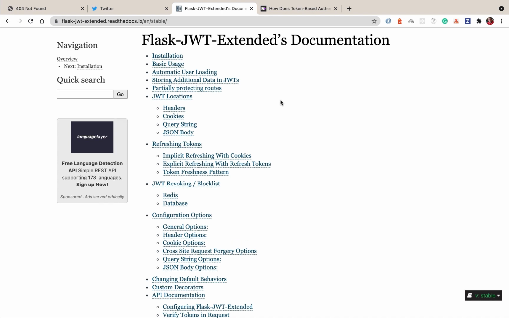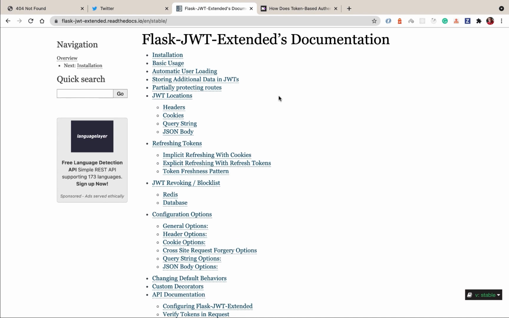So to implement this, we have different libraries that implement this. We can go ahead and implement it from scratch using the PyJWT module, which is an official way to interact with JWT from Python. But that will call for a lot of work. So that means we have to do almost everything ourselves.